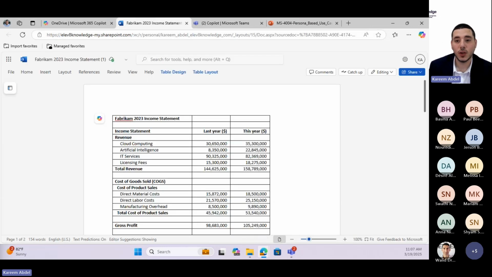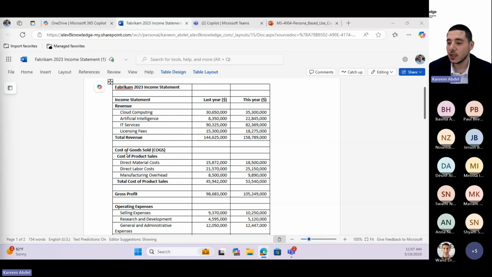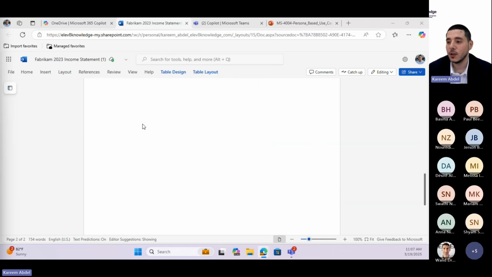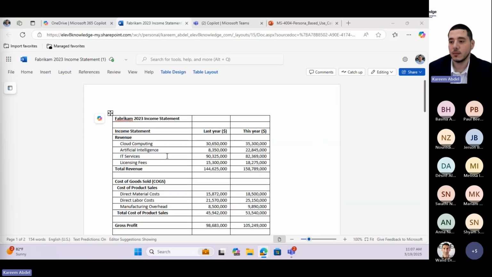So we've got this Word document that has an income statement of the fiscal year in the format of a table. Here we've got the different revenues of last year, cloud computing, artificial intelligence, subdivided into sections as well. We've got the cost of goods sold, gross profit, operating expenses. So it's a full income statement of the fiscal year.